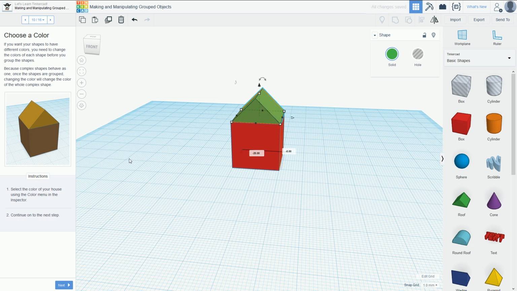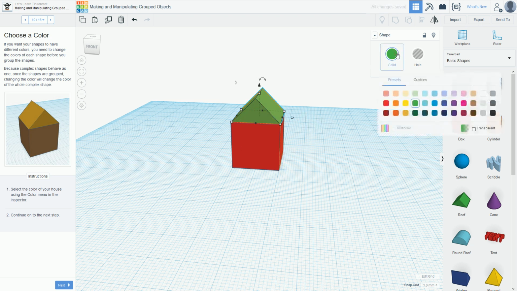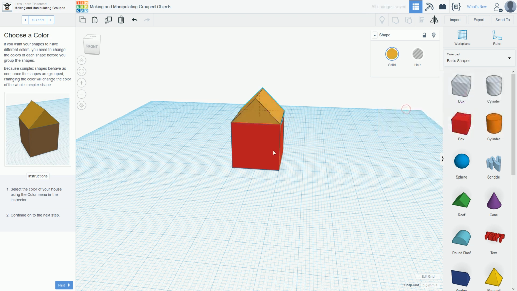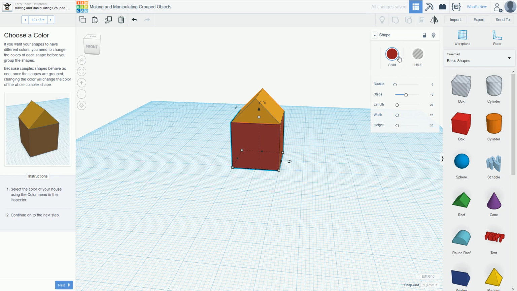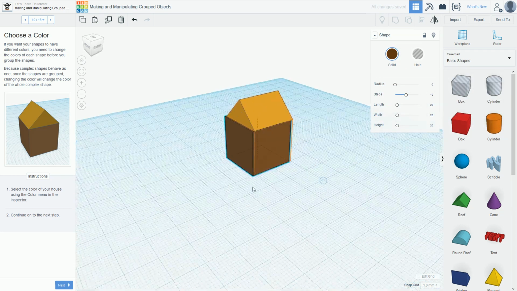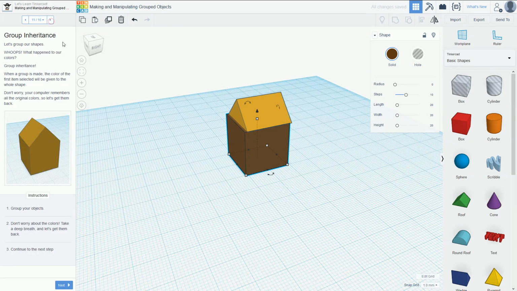And then we want to select the color via the color inspector. So we want to have that as the off yellow, and then this one is the brown. Okay, so that's now been aligned to make that little house.